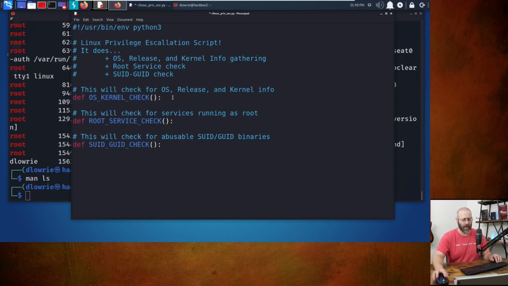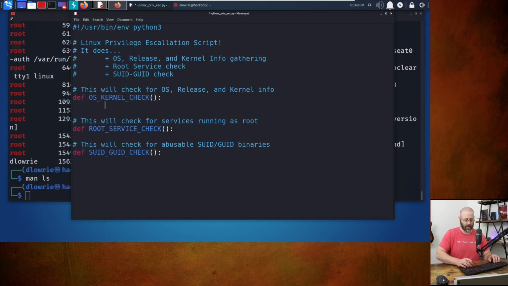And what I'm going to do right now is just do a print, so we're getting ready to start testing a little bit, just to make sure functions work before we get too far. Print, I'll just write kernel check function. OS kernel check function. Like that. That way it has something to do.